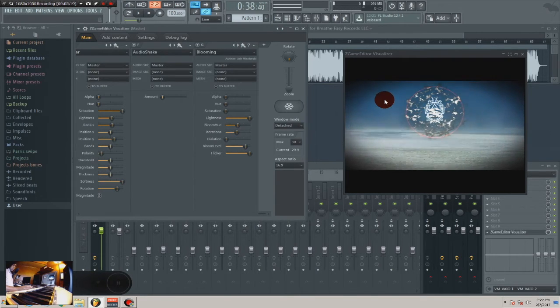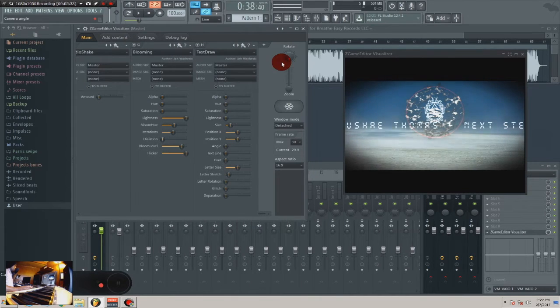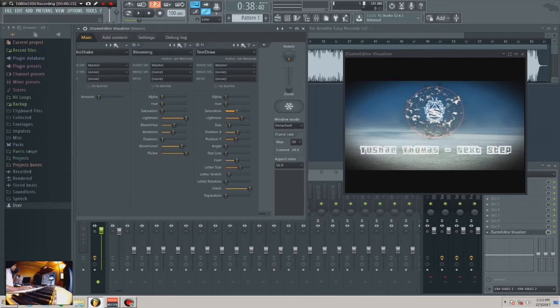Okay, now let's go to text draw. Under text draw, that's our text, obviously. Let's make it a little smaller. Bring it down. All right. Now let's try some different fonts. Make it a little bigger. Let's add some glitch, put up some lightness, and turn off the saturation so we can see the colors pretty well.